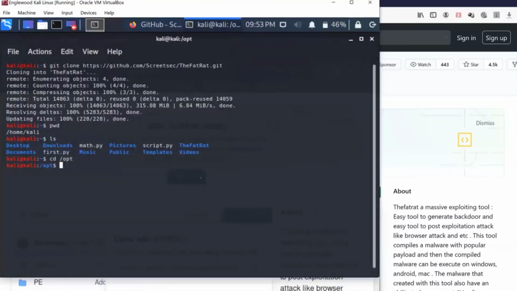So if I go to cd opt and list, I see I have the FatRat directory. What I'm going to do now is change into the directory using my cd command, and then list the directory structure of the FatRat by typing the ls command.